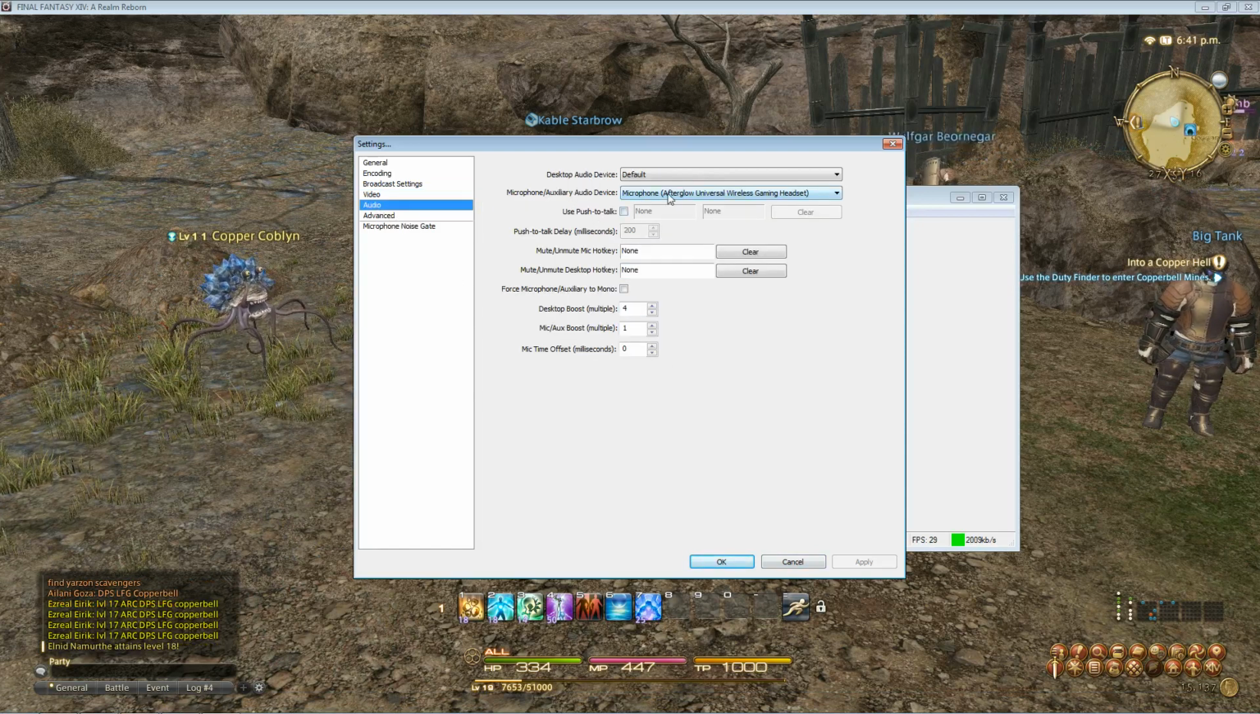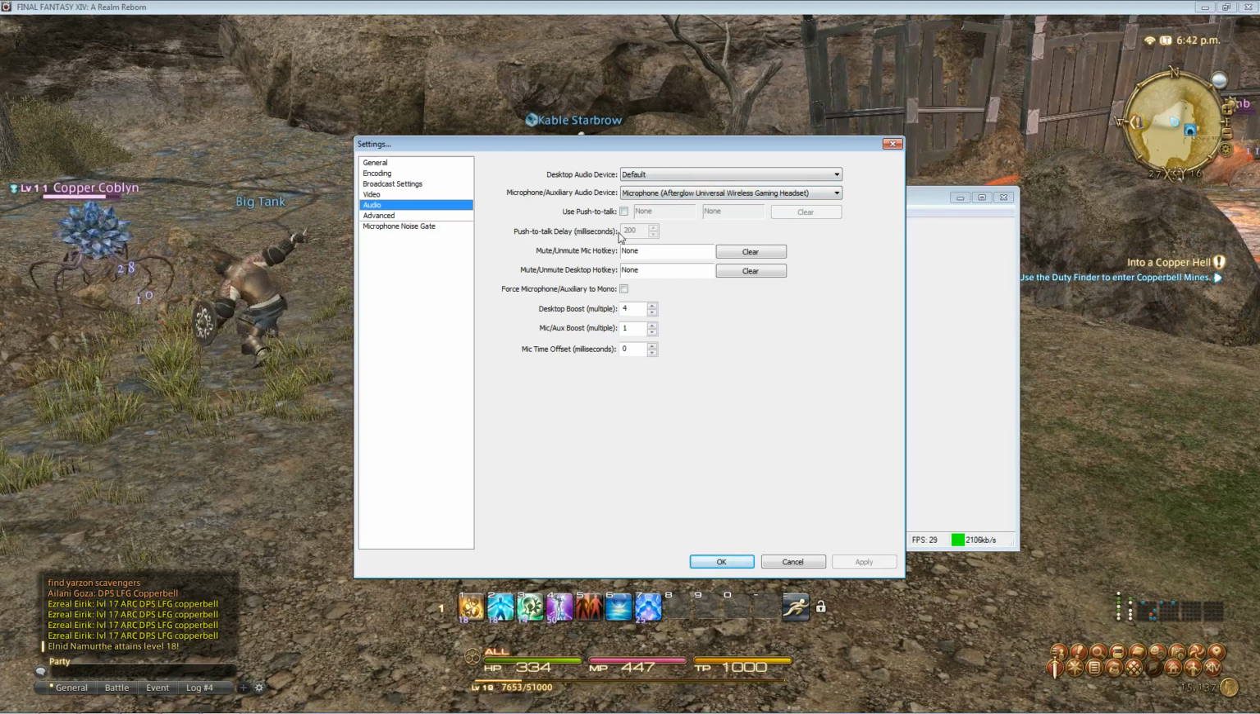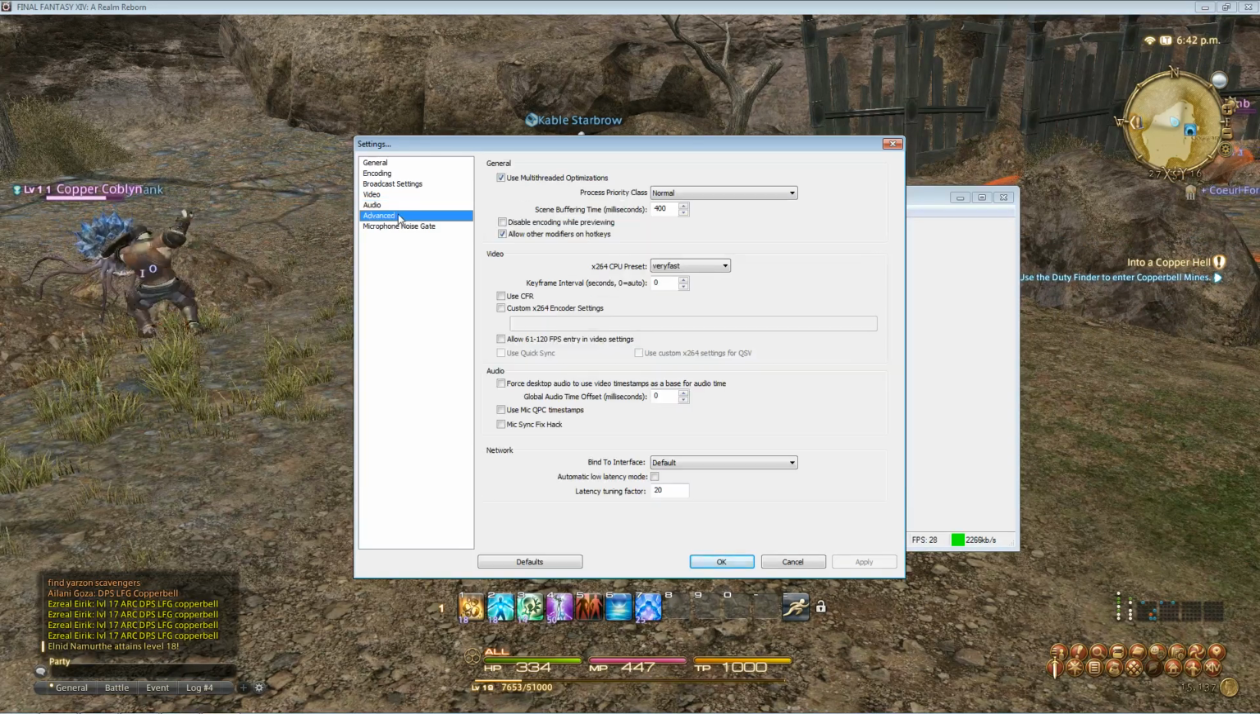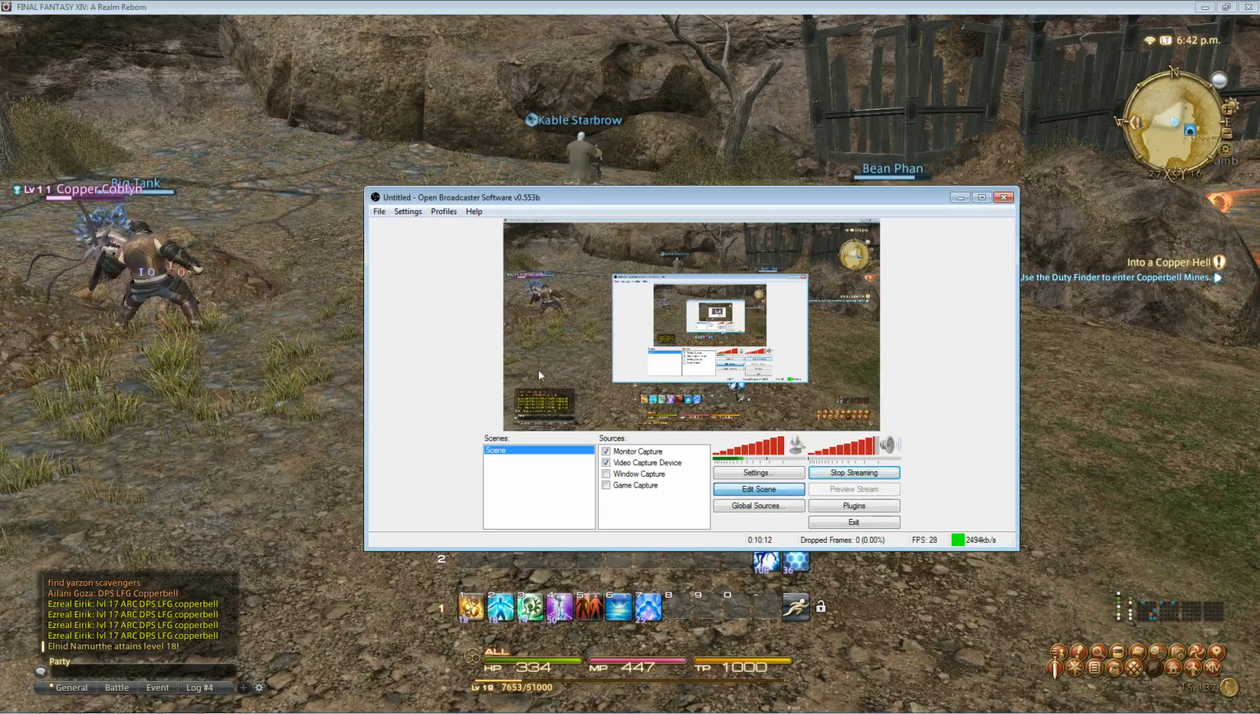Audio, microphone. See, I got mine set to my Afterglow headset. Push to talk key, I don't use that because that would be way too much work. Optimizations, everything else all the same. So that's pretty much it. I mean, just a general overview of Open Broadcaster Software.